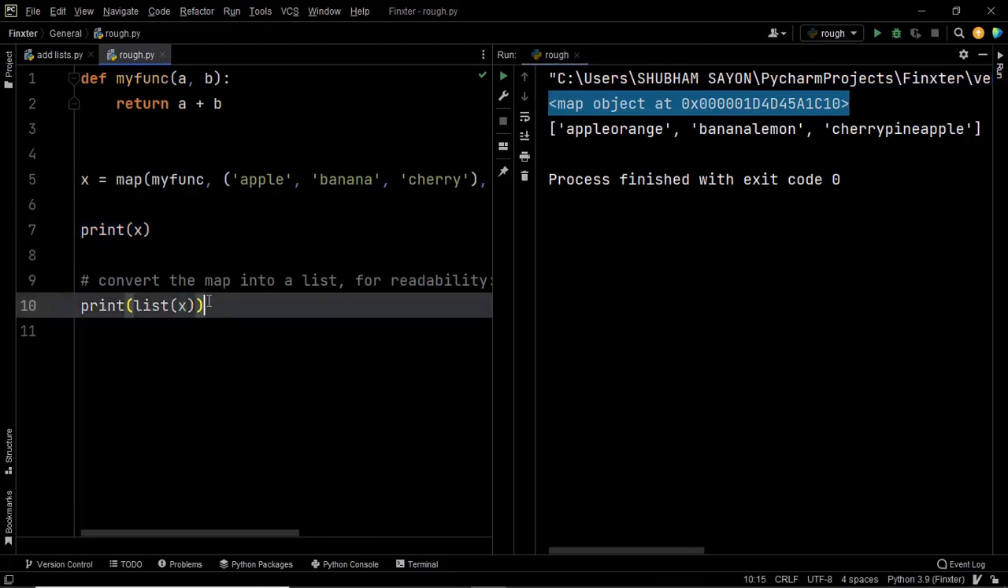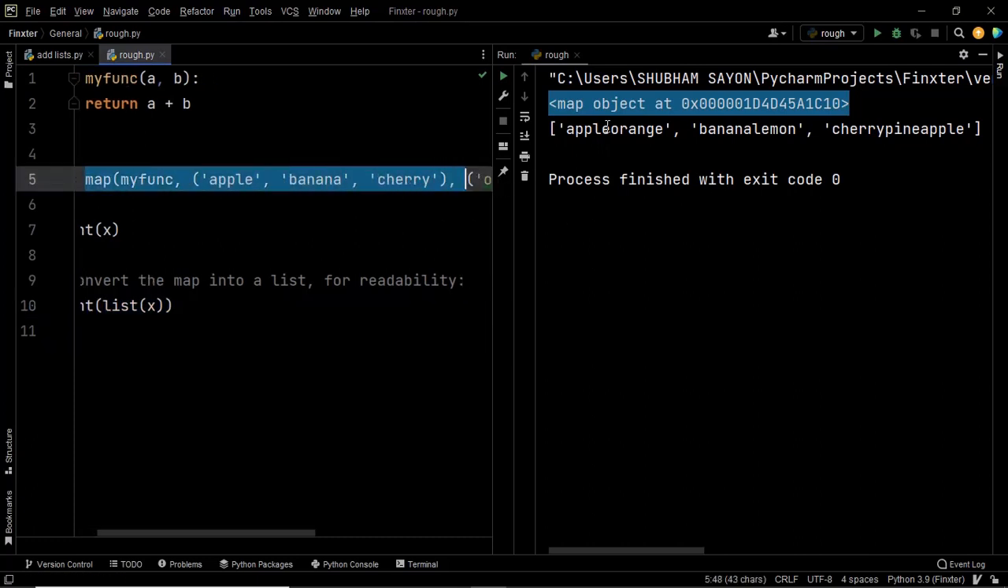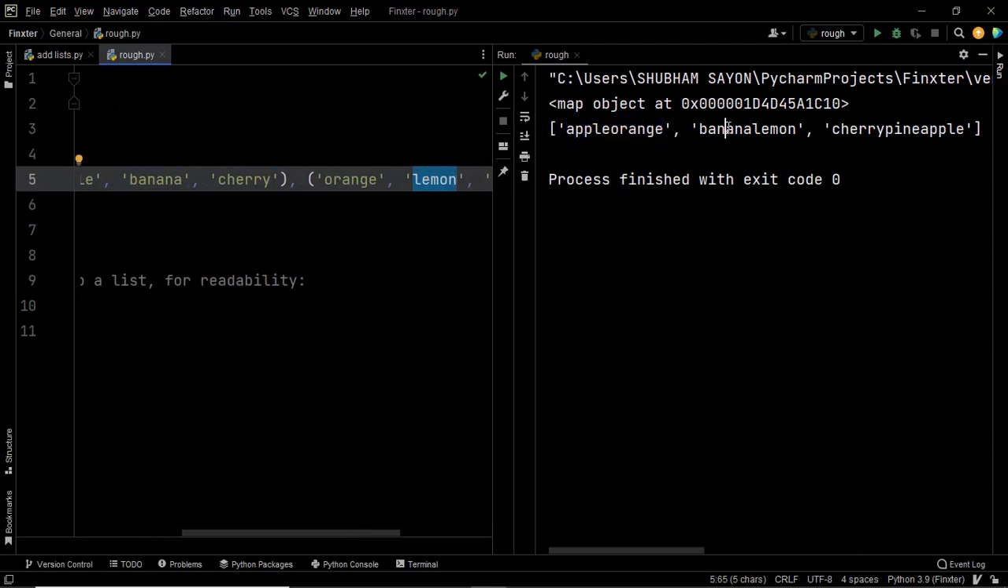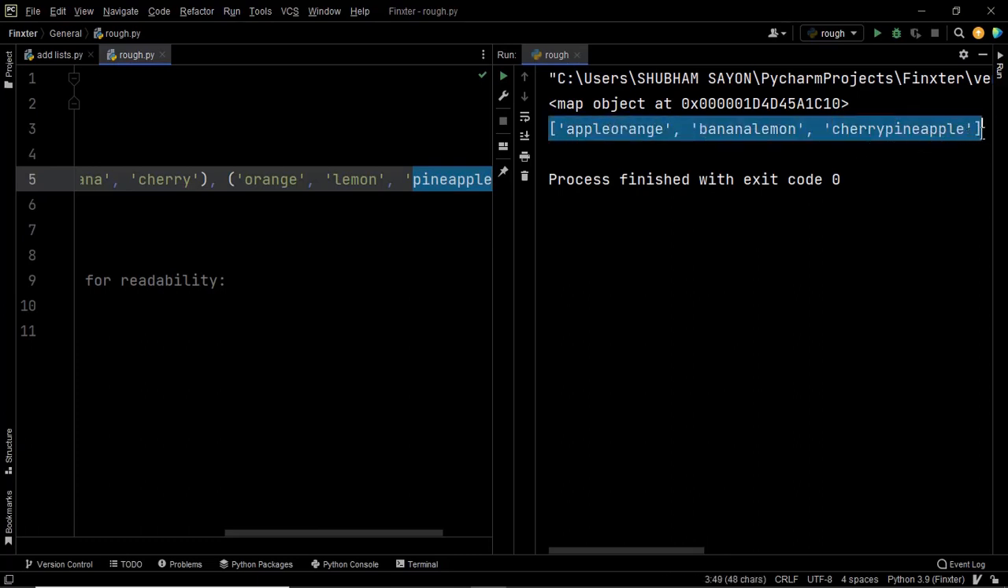And then we have a list which stores the result returned by this map method. So what it does is exactly what I explained previously. It takes apple and orange from tuple 1 and tuple 2, then combines them and returns it as an output in the first case. Then it combines banana and lemon and returns it as an output. So this is what we have as an output. And then it combines cherry and pineapple, hence we have this output. And all of this has been stored within a list.